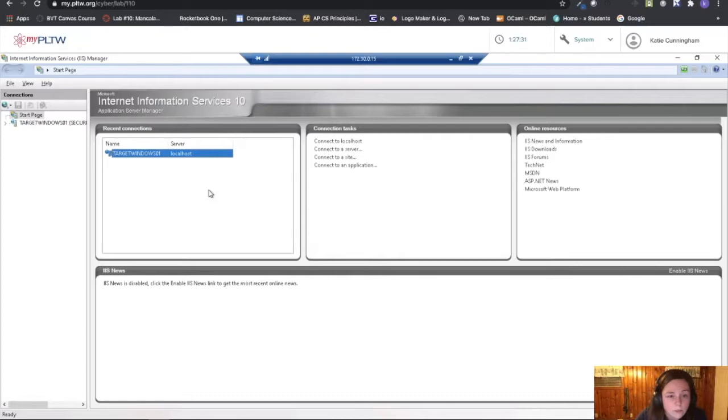This is just telling us what our connection is. Connect to localhost, connect to server, connect to a site. So it gives us different tasks we can perform, and then it looks at some online resources. So we're going to be looking through a couple of these today.